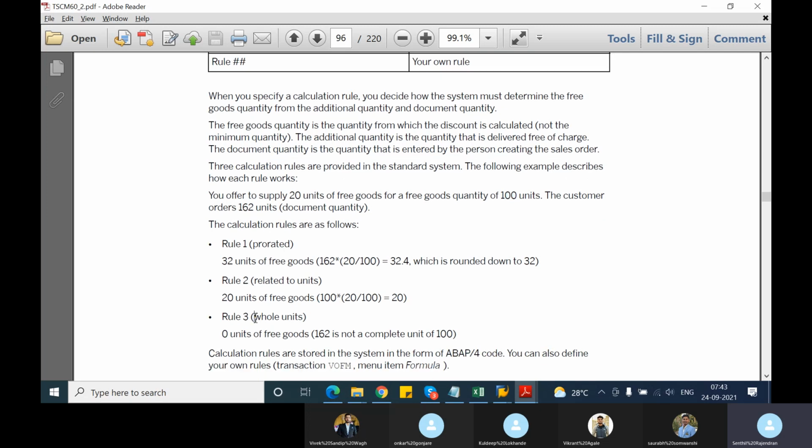Then third is whole units. Whole units means the order itself has to come in whole units. So 162 is not a multiple of 100, so there won't be any free goods issued to them, because they have to order either 100, or 200, or 300 to become eligible for free goods. So that is rule 3.